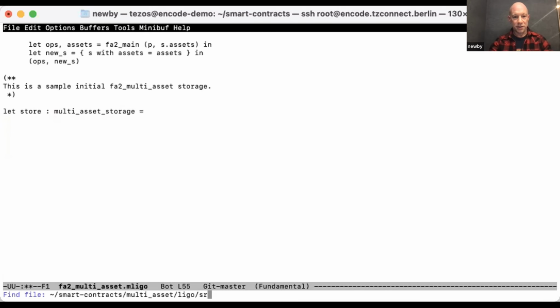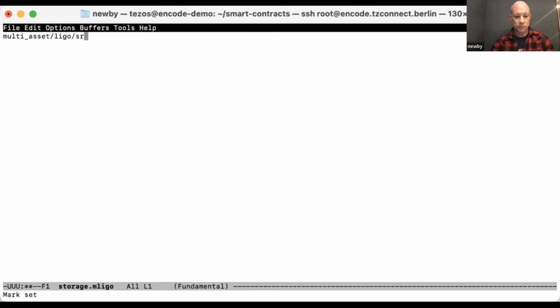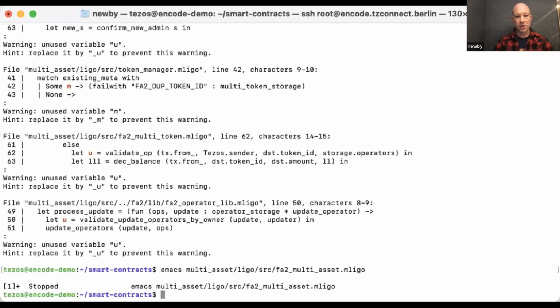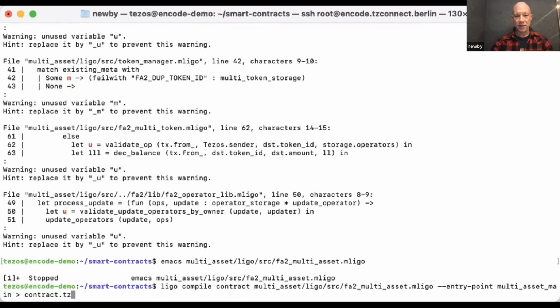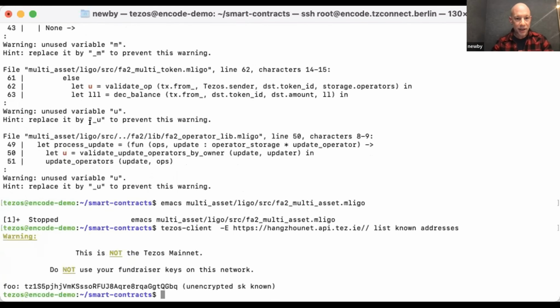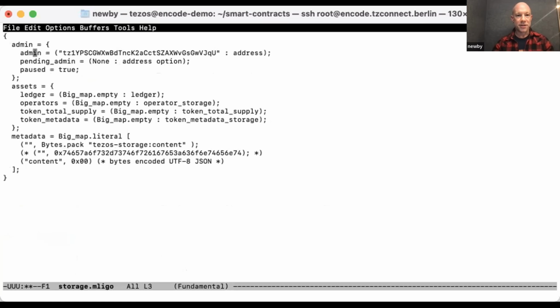We're going to put it into a storage.mligo, and we're going to change some details to it. So the first thing to do is to put the admin to us. So we ask our good friend Tezos client which accounts it knows about. And it knows about one. It knows about this one, which I made called foo, which is the one that we're going to use for everything.